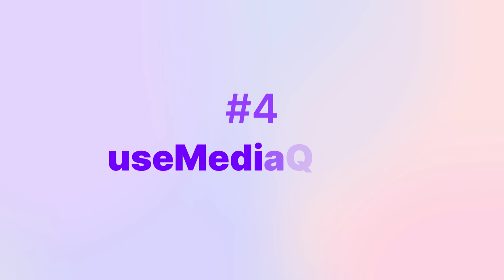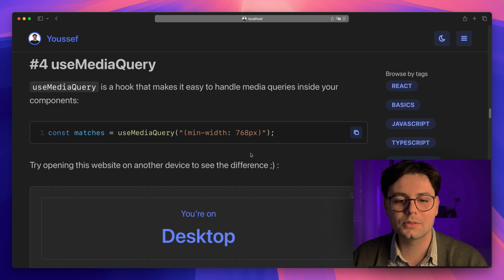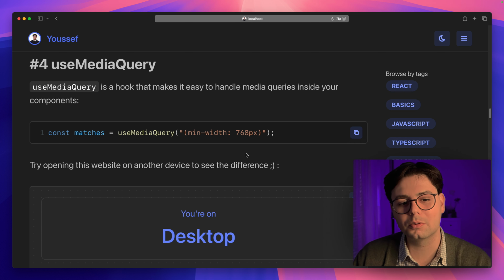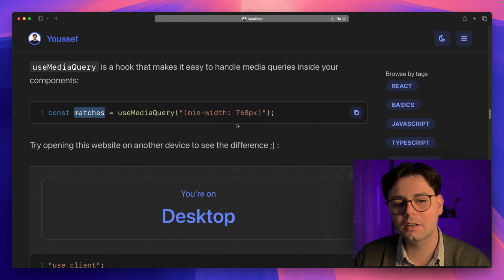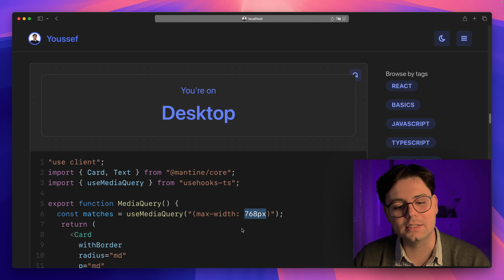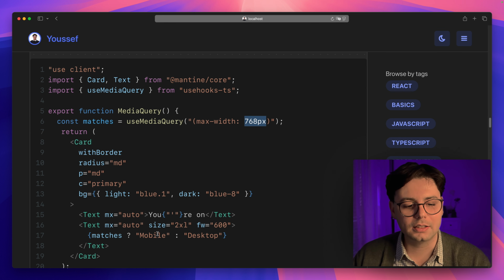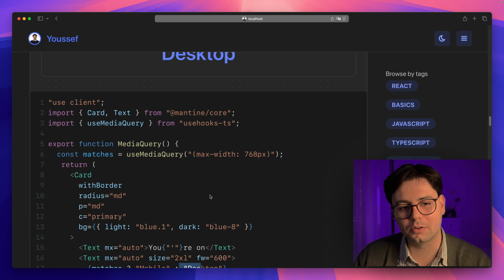Custom hook number 4, useMediaQuery. useMediaQuery is a hook that makes it easy to handle media queries inside your components. You just pass in the media query and you receive a boolean if it's matching or not. And in this example, we're checking if the screen is smaller than 768 pixels. And then we can check if it's matching, then it means we're on mobile, otherwise we're on desktop.